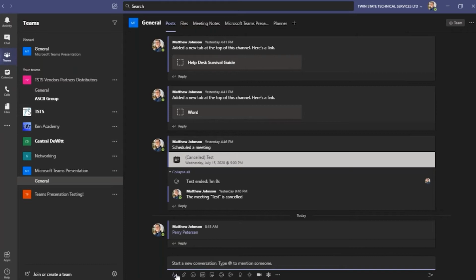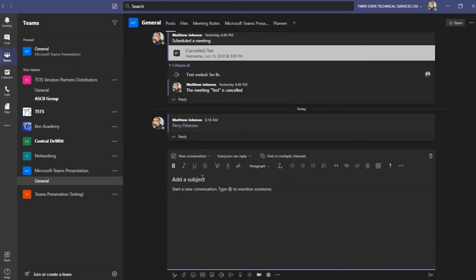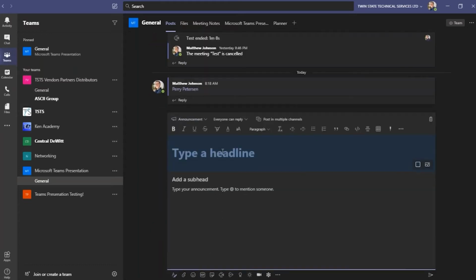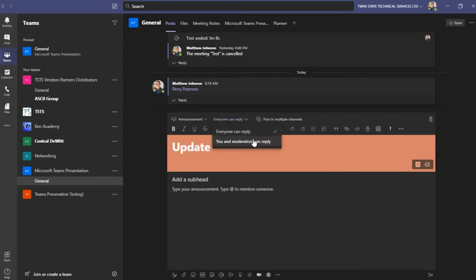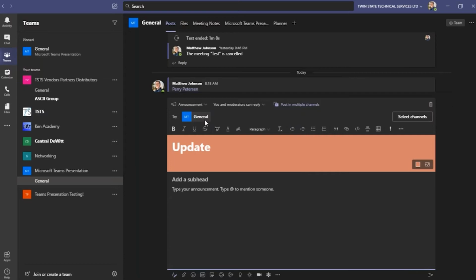And also you can create a post inside of a channel, and you can create that as an announcement. So if you want to get somebody's attention, or you're doing something soon, there's a new update that rolled out. You can customize this announcement whatever color you want, and you can set it so only moderators can reply to this announcement, and you can also post it in multiple channels. So instead of going in there and putting it in every channel, you can post it straight to every department.